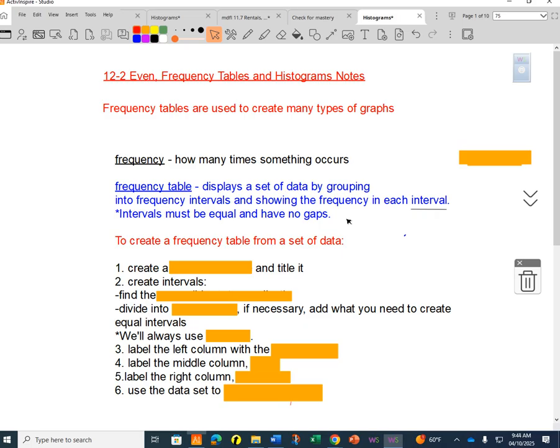So there's some steps to create a frequency table from a set of data. So we're going to go through those steps. Your frequency table on the back of your worksheet is wrong. I managed to mess it up on my own. It is a little bit tedious when I made the notes the other day. To create a frequency table from a set of data, and we'll correct it.